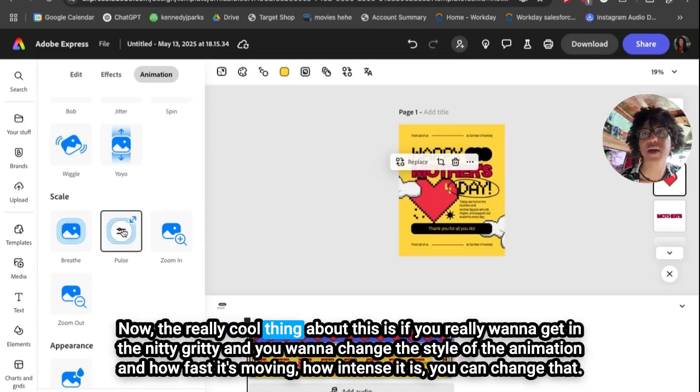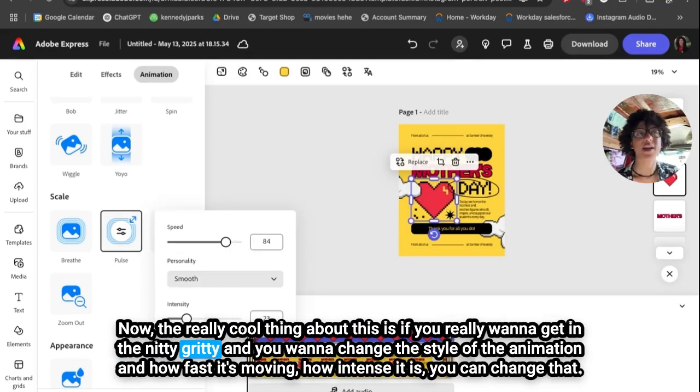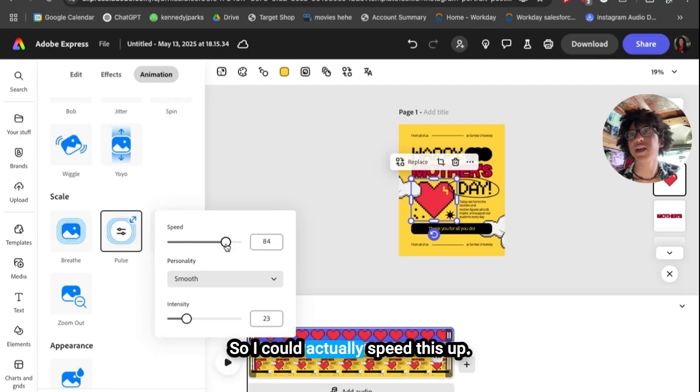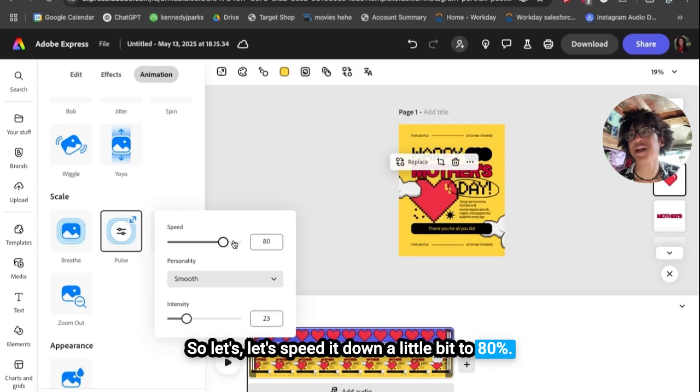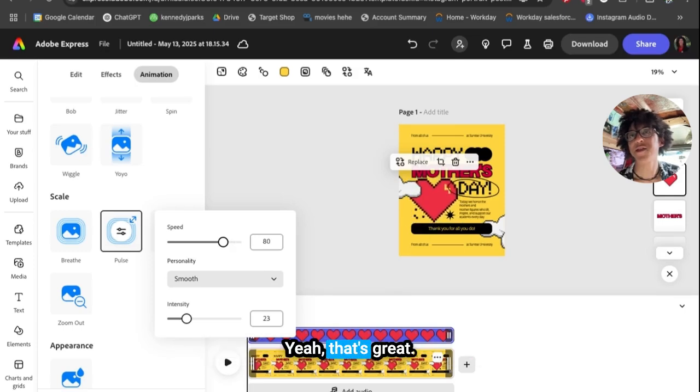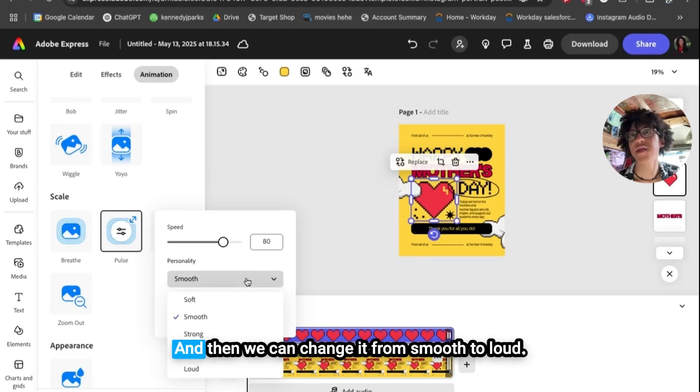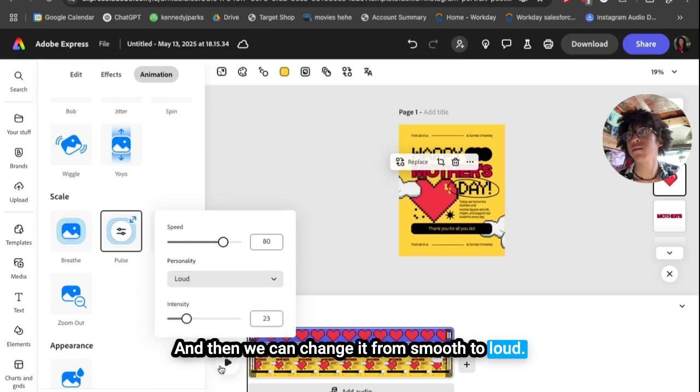Now, the really cool thing about this is if you really want to get in the nitty-gritty and you want to change the style of the animation and how fast it's moving, how intense it is, you can change that. So I could actually speed this up. Let's go ahead and speed it up to 100%. And we can see it's really moving now. So let's speed it down a little bit to 80%. Yeah, that's great.